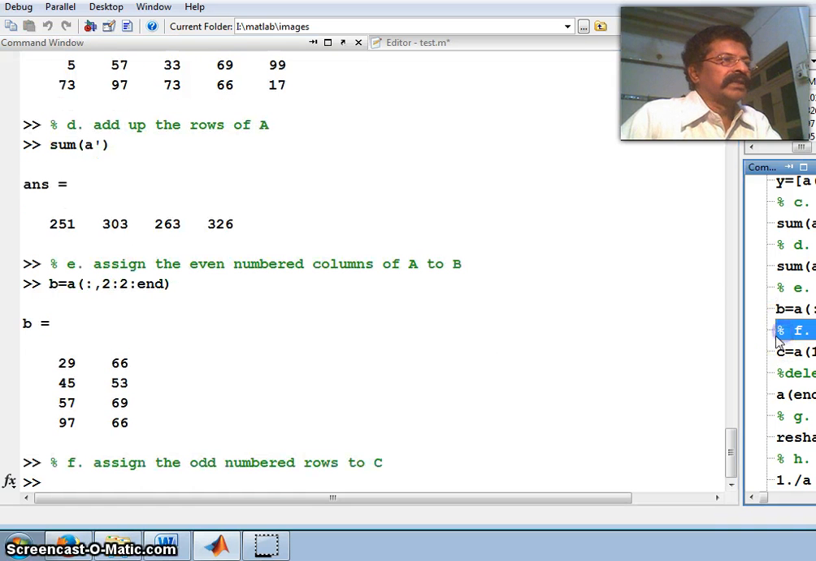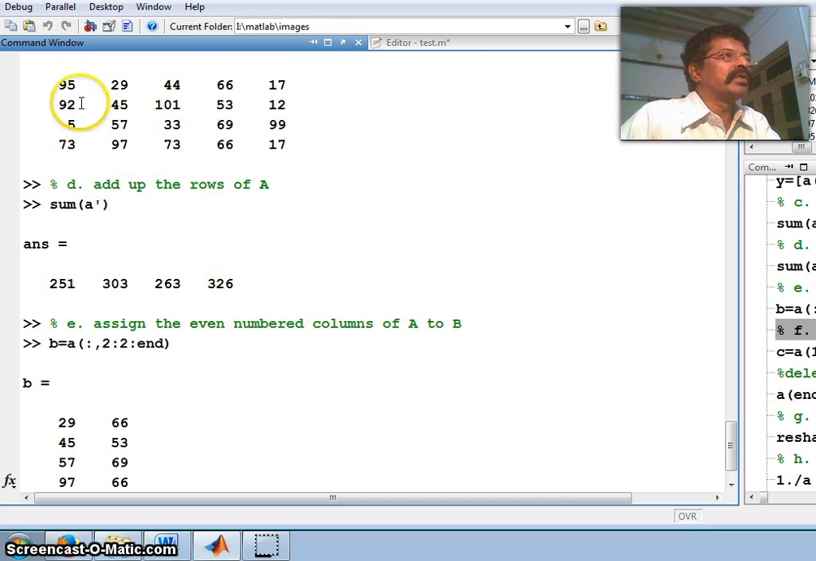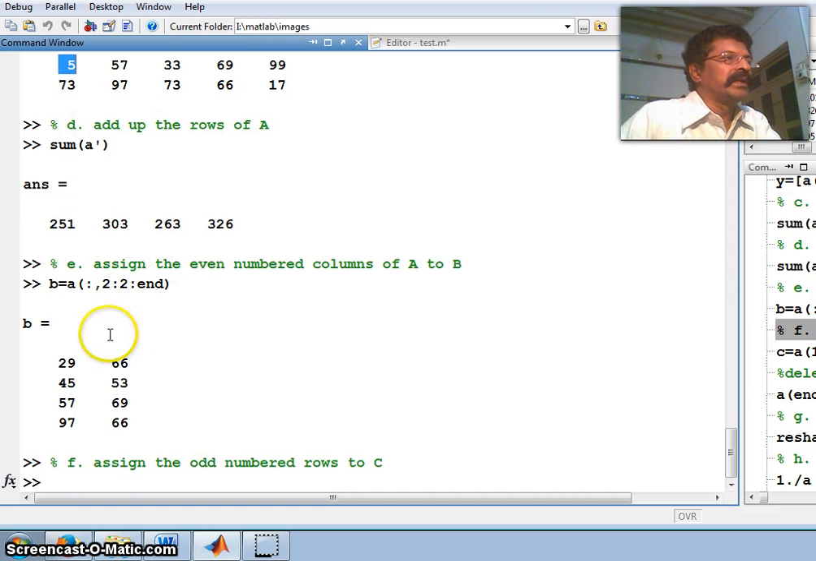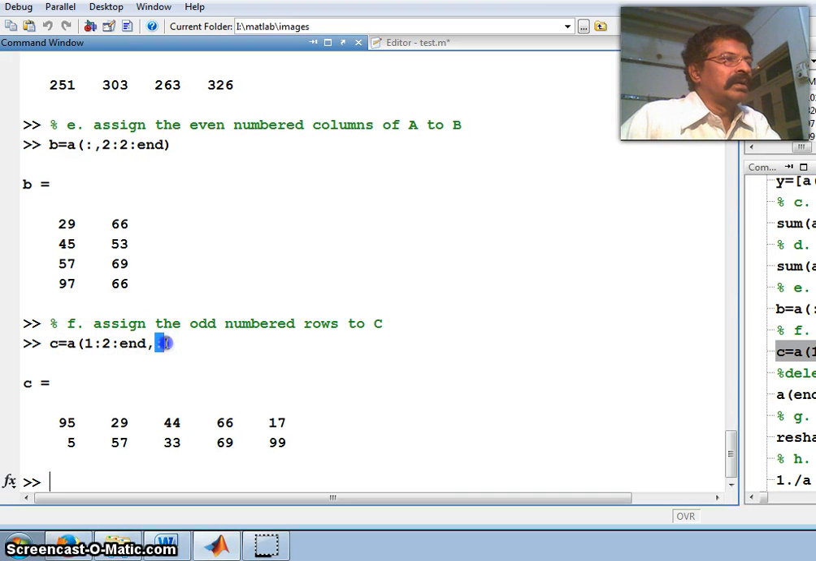Right, the next question is, assign the odd number of rows to C. Odd number of rows, that is, take row 1, then take row 3, and no more rows are there because only 4 rows are there, therefore we get 1 and 3 only. I can either use the end operator or I can use the specific number. Take the first row all columns, then the step value 2, therefore the next time 3, third row all columns is taken.